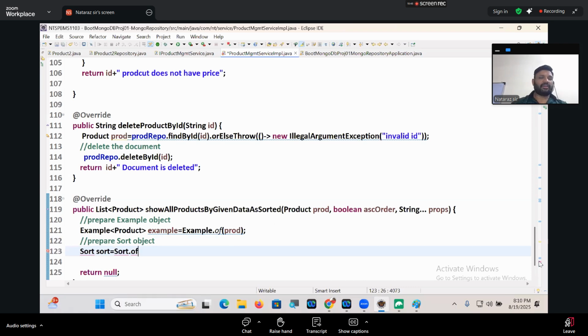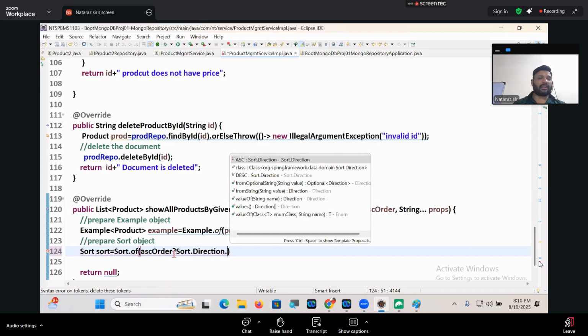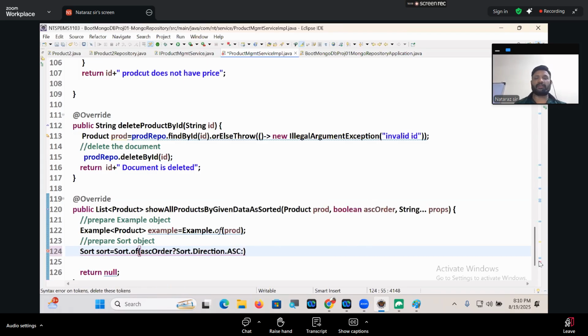Listen, what I'm going to do. First, we have to decide ascending order or descending order. So listen, ascOrder question mark. I'm going to use the ternary operator, boss. If this is true, what am I going to do? Sort.Direction.ASC colon.